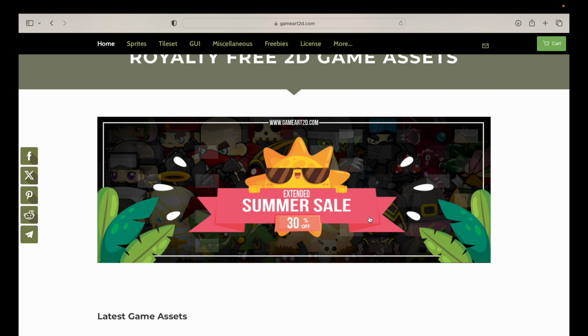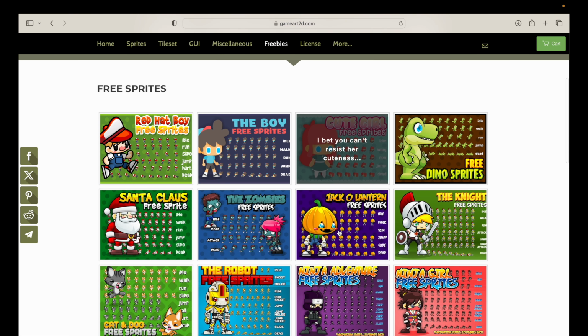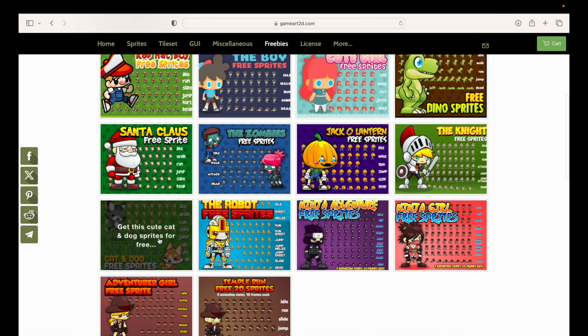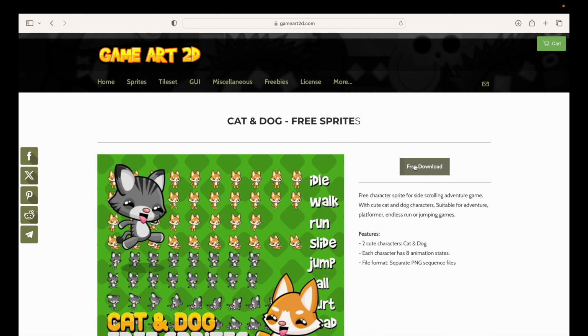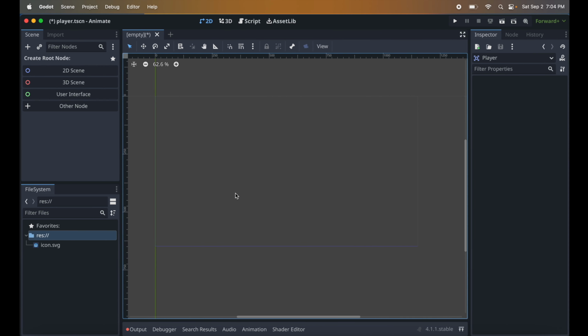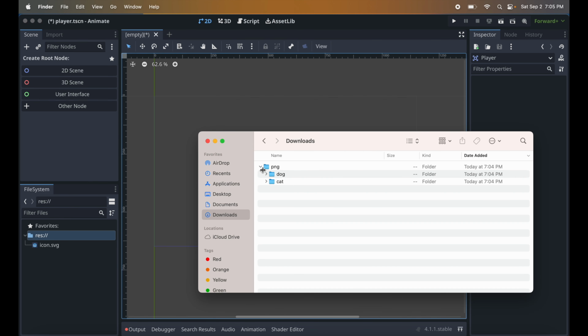Today we are going to talk about animations, animating our player. So I'm on GameArt2D.com where I'm going to go to freebies and get some free assets here. Pick any one of these you want. I'm going to go with the cat and dog and download it. I'm going to find that in my downloads folder and I'm just going to use dog.